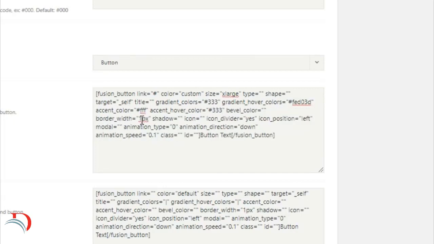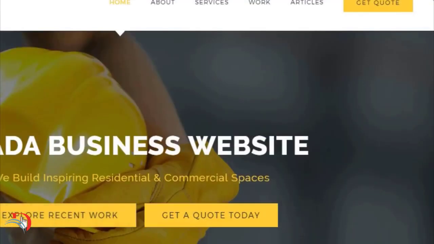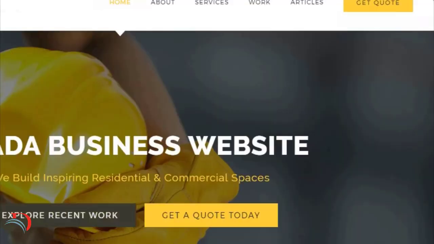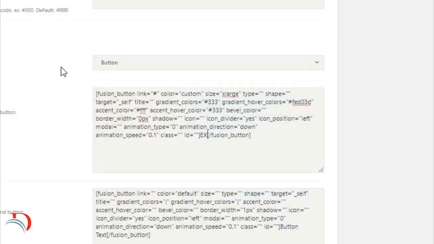Rest everything is fine. Border width, just make this as 0. We don't want any border. Now just change this text from your button text. So it would say button text over here, but we want to say explore recent work. So just type in explore recent work or whatever you want over here.